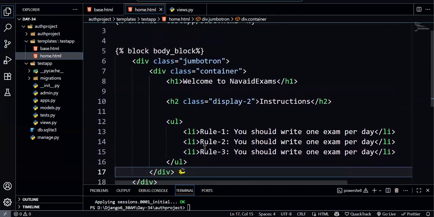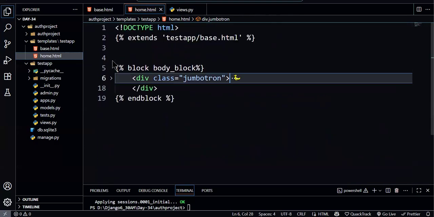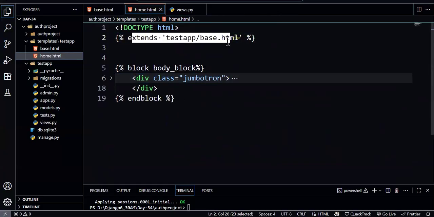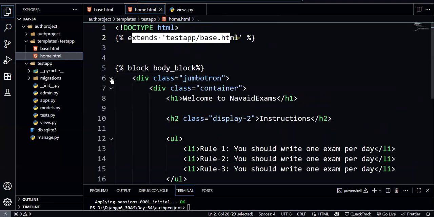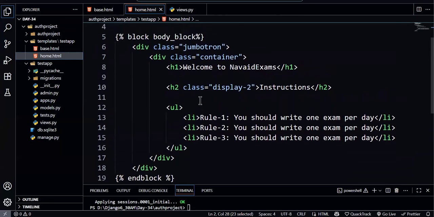Now, okay, so this particular thing is not common for every page. This belongs to the home page only. But this is the common thing we have extended, right? Okay.